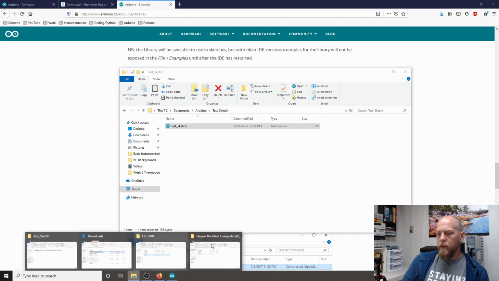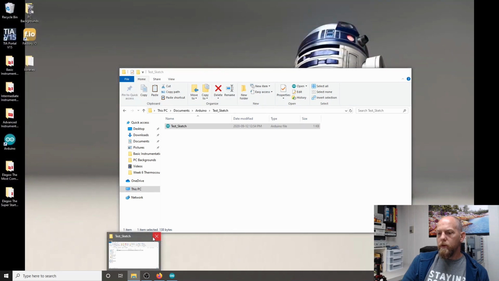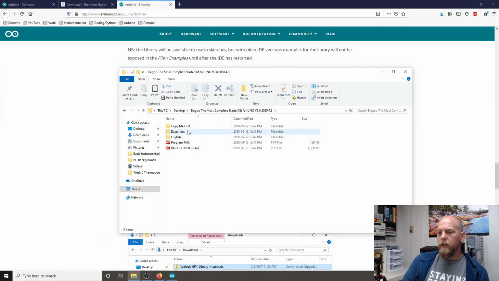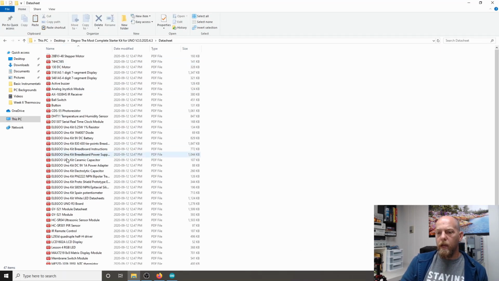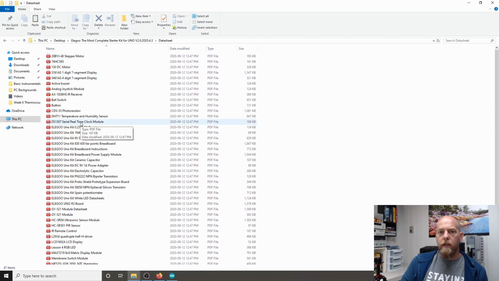So I've got a number of different folders that are open here. So let's go to the desktop again. Let's go to the most complete starter kit, and we've copied this, so that's done. The next thing to look at is the data sheets. So if you open up the data sheets here, there is a disgusting amount of PDFs that are available for all the different components that are in that kit there.